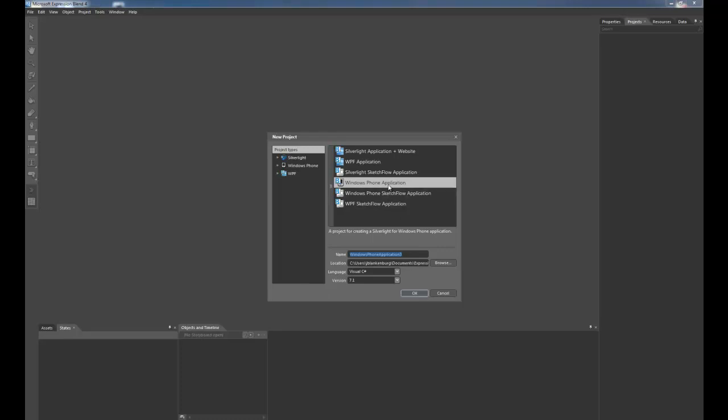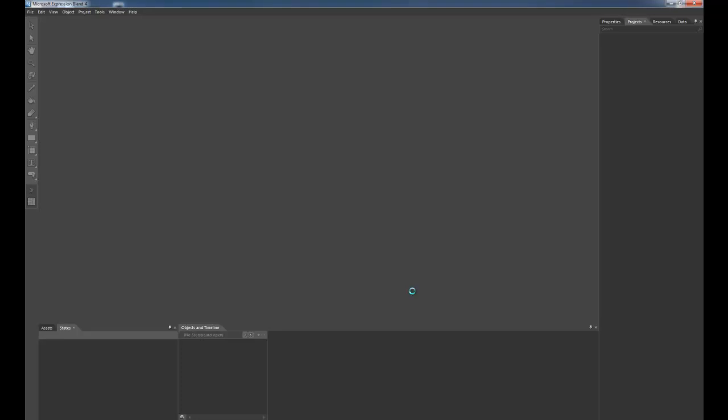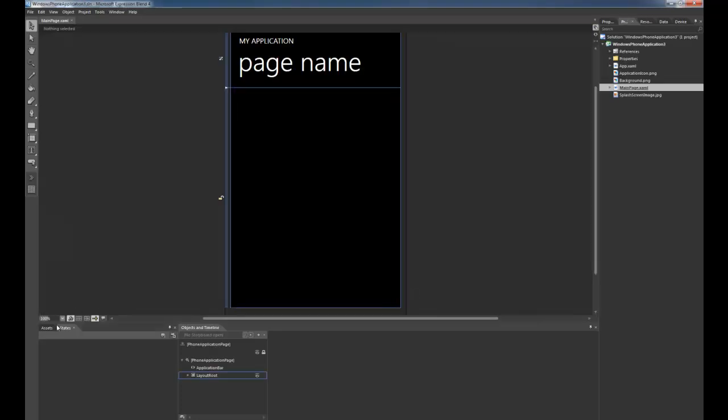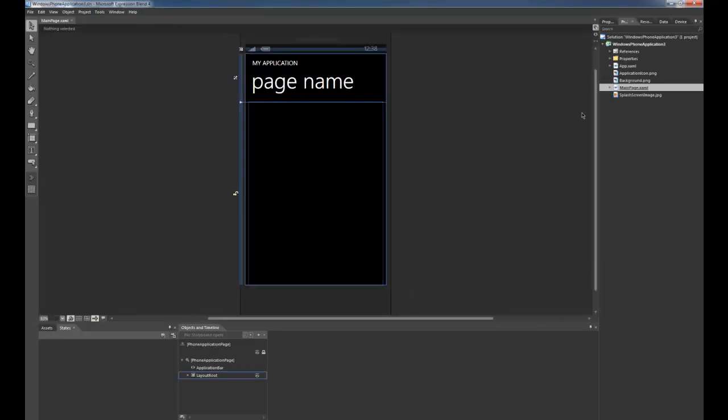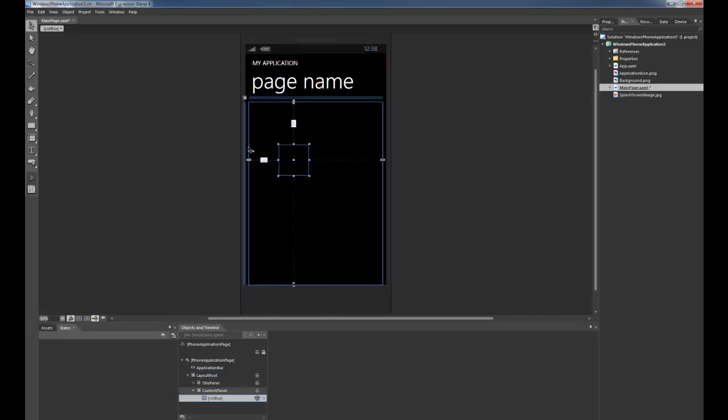So I'm going to create a new Windows Phone application here. We're going to use this as our demo. And once we have our template up and loaded, you can see that I have just my base Windows Phone application template. What I want to do is go ahead and add a list box to my page. So I'm just going to take a list box and throw it on here. And I'll resize it a bit so it takes up most of my screen, like so. And what I want to do with this is get some data into this box.